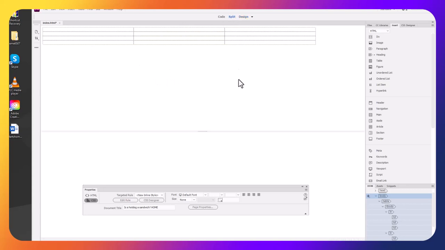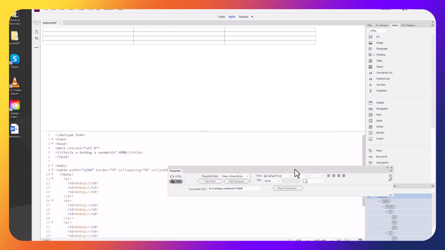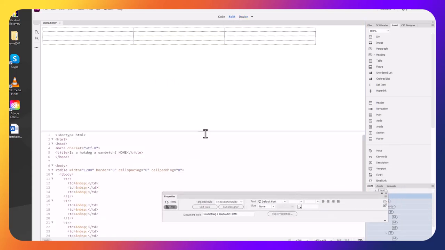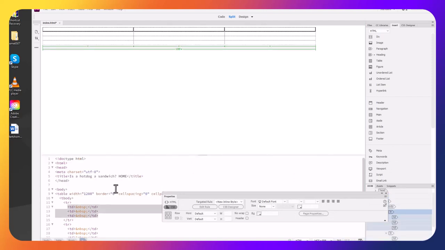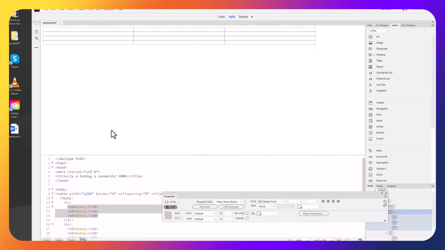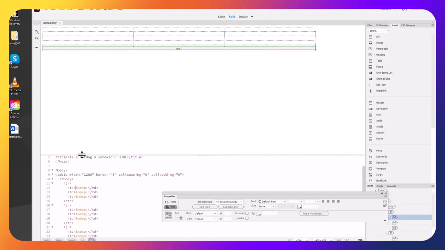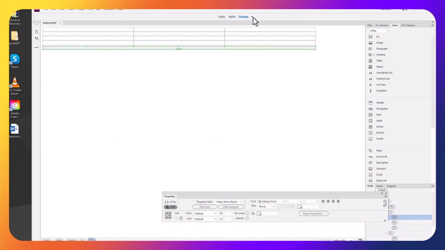And then split view I like because it allows me to modify the code at the same time. So here, for example, if I have these cells, I can modify these cells if I know HTML code. Anything I highlight, I can go in and modify. And we'll look at a couple examples of that later. But right now, I'm just going to use the design view.